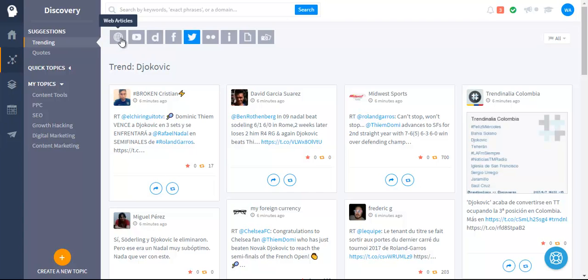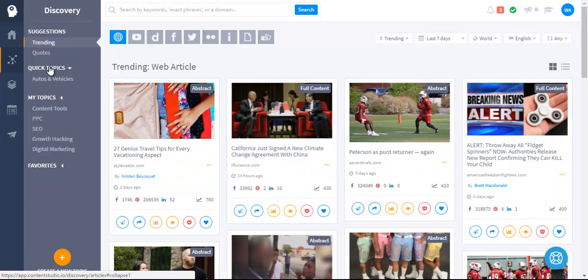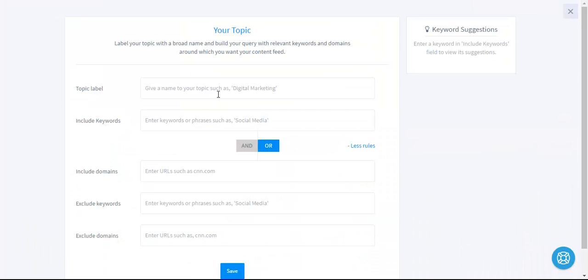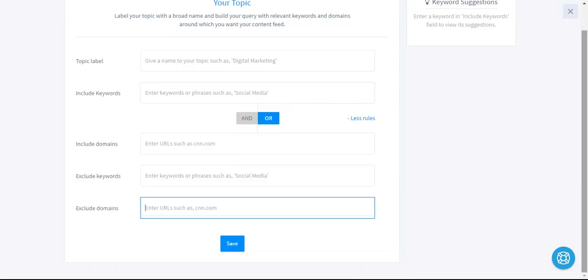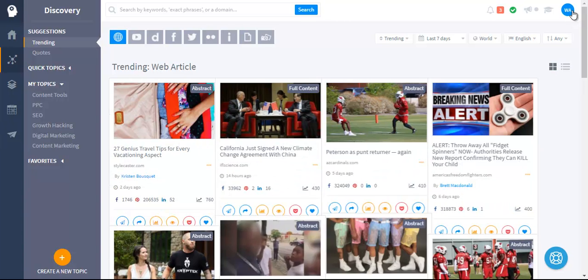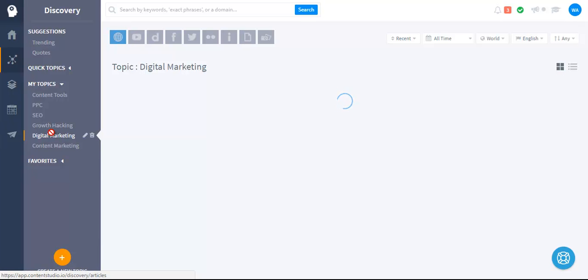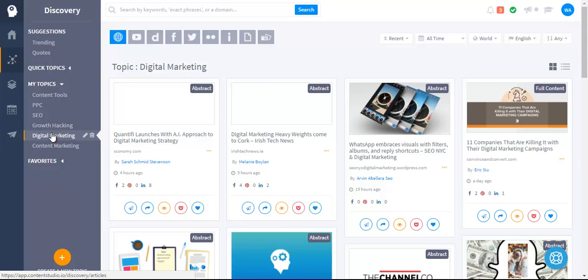Now let's talk a little bit about topics. Although we have quick topics listed over here with some predefined topics, if you want to create your own topic, you can do that easily. You can filter the content of your topic by keywords or domains that you want. Also, you can restrict certain keywords and domains by adding them to these exclude keywords or exclude domains lists. Once the topic is saved, you can access it under My Topics, and now it will keep monitoring for new content relevant to your keywords and domains that you have added in the topic.